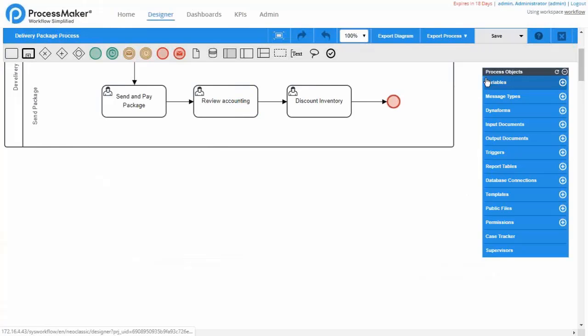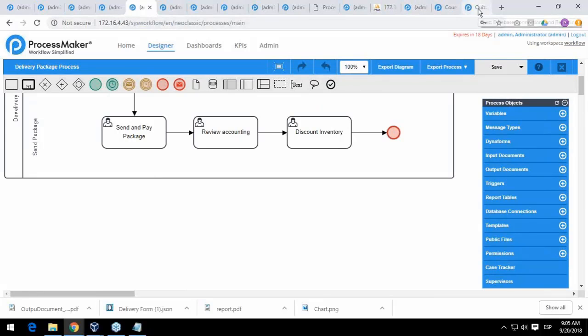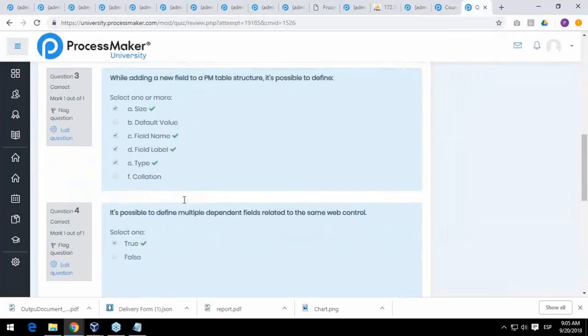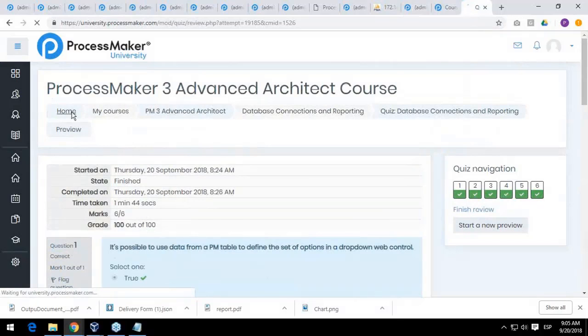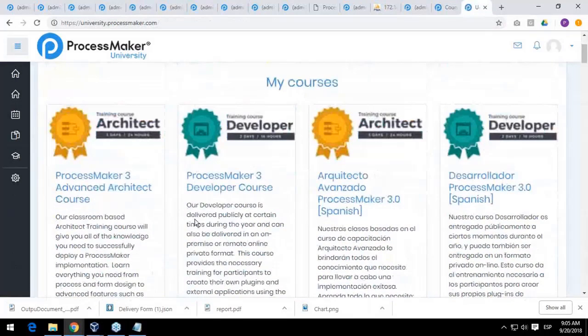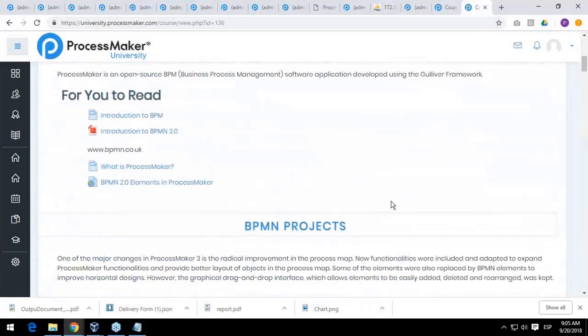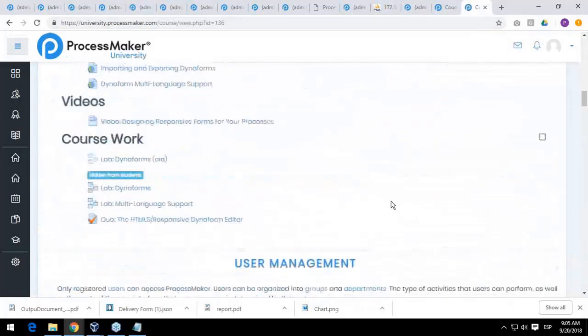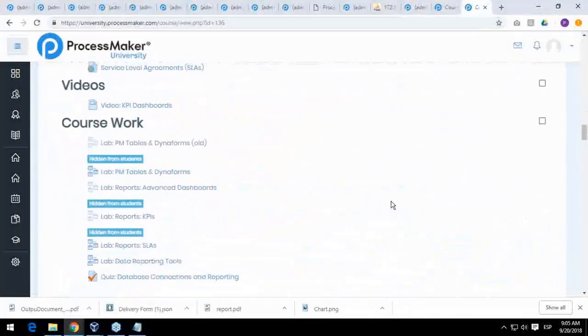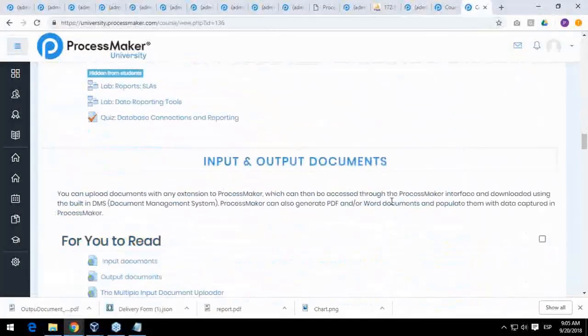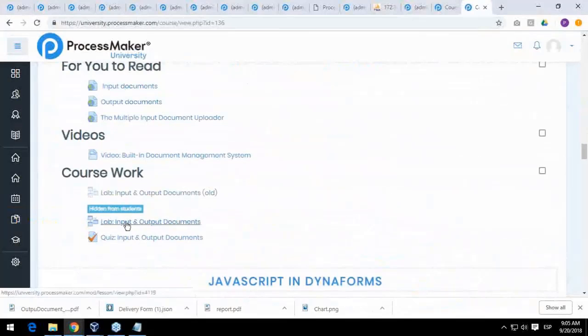Okay. Based on that, I think that we can continue with one of our labs here. Let's begin with this lab. I'm going to move to the architect course, and I'm going to enter this section, input and output documents. I need this section, and in this section I'm going to enter this lab and this quiz. We have to do both things. Okay? Is that fine for you?